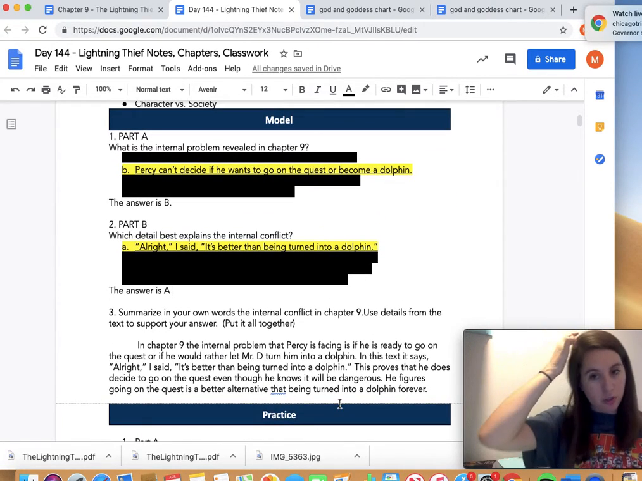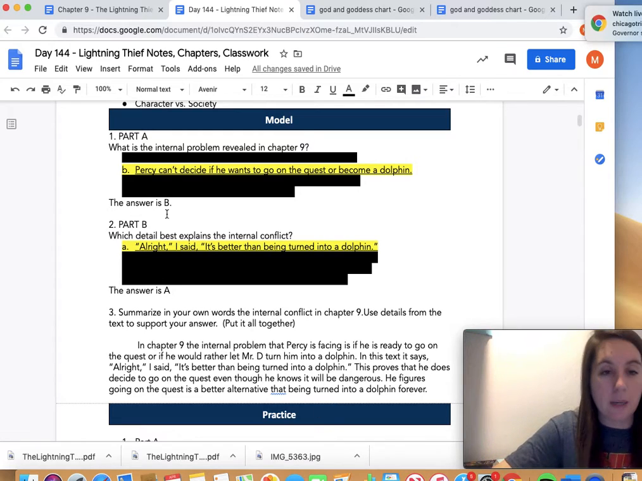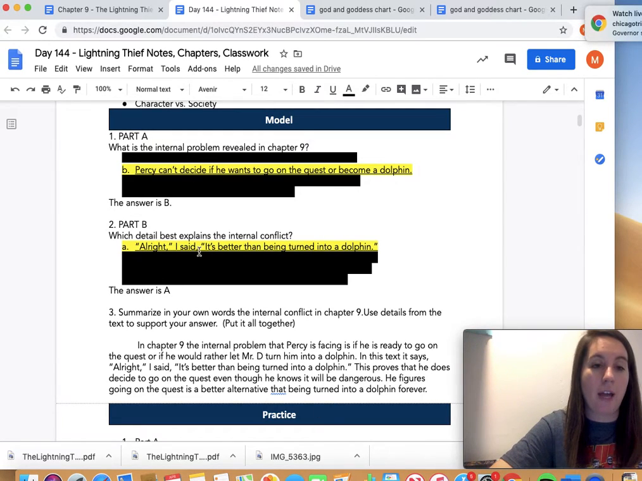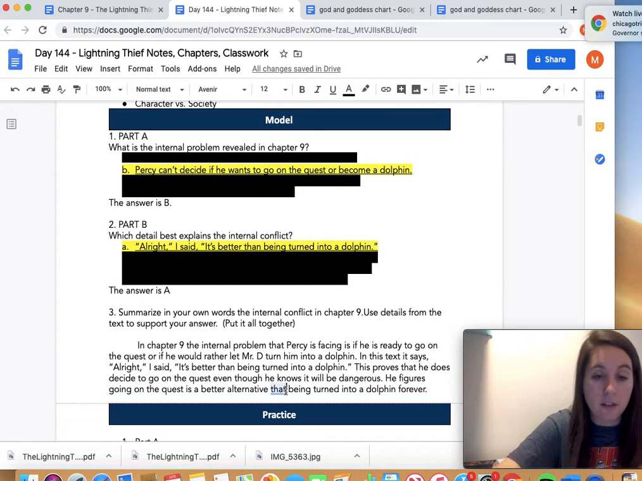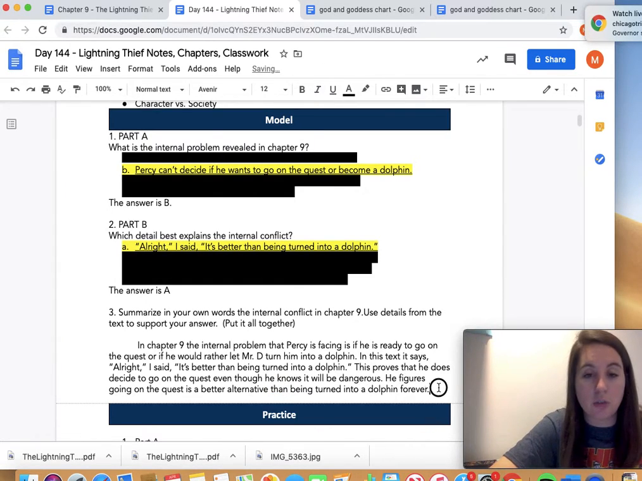Now the last thing I'm going to do is put it all together. All I'm going to ask you to do is write out your reasoning. For example, I just copied down the answer from part A and part B. In chapter 9, the internal problem that Percy is facing is that he has to decide if he's going to go on a quest or if he would let Mr. D turn him into a dolphin. In the text it says, "All right," I said, "it's better than being turned into a dolphin." This proves that he does decide to go on the quest even though he knows it will be dangerous. He figures going on the quest is a better alternative than being turned into a dolphin forever.